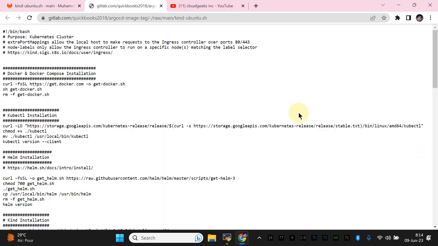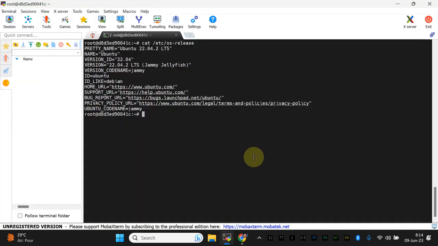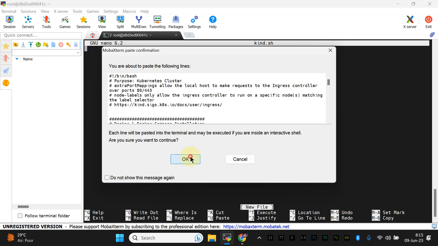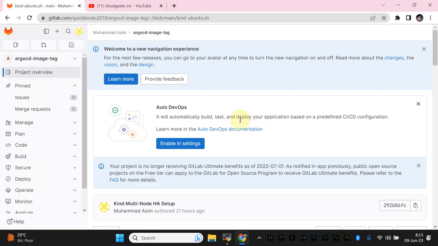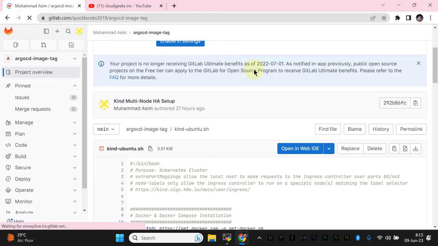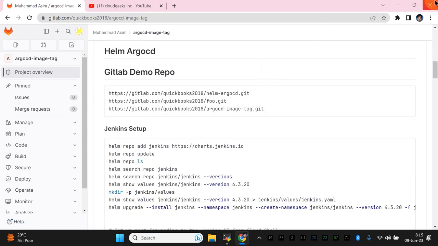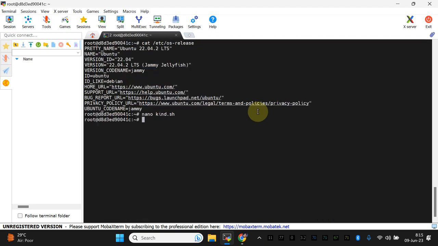So let's open this in raw, and I'm going to simply copy this particular script, and I'm going to say nano kind.sh, right? So simply copy and paste this. You just need to make sure that if you're using Ubuntu, you should use this particular script. And I'm going to close this, right, and navigate back to this original README.md or this repository, right? I'm going to press Control S, X and save it, make it executable and run this particular script.